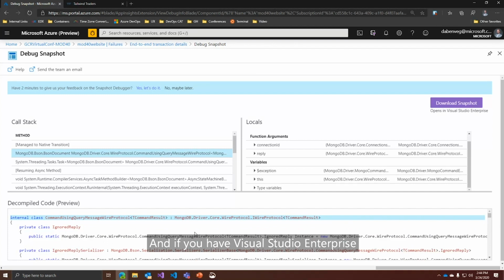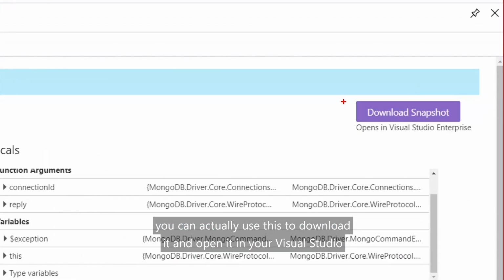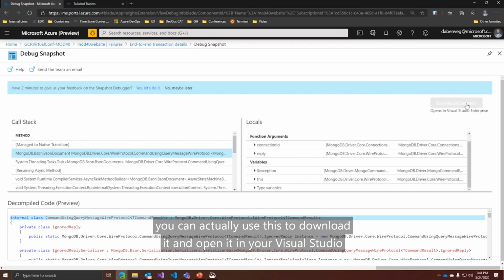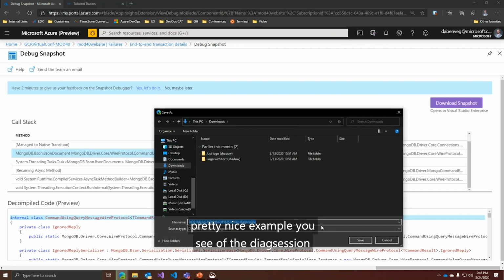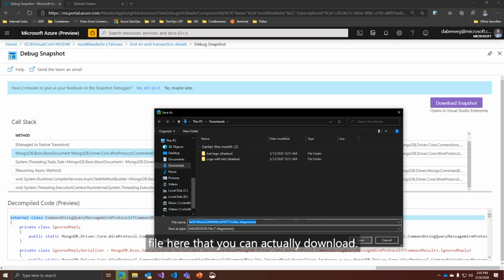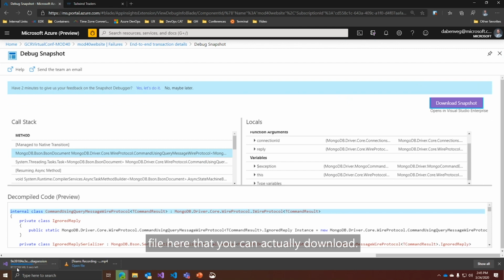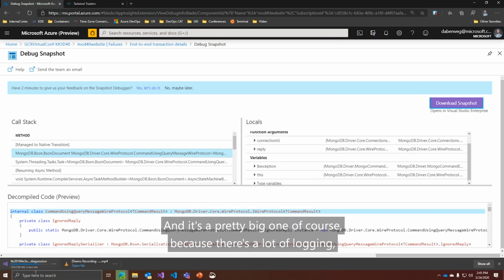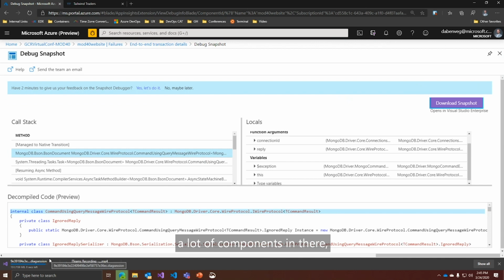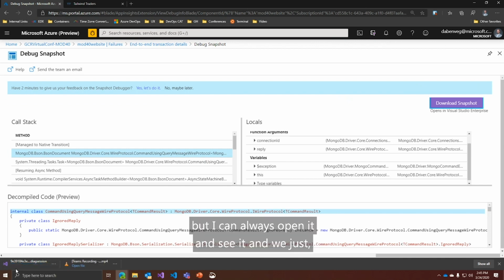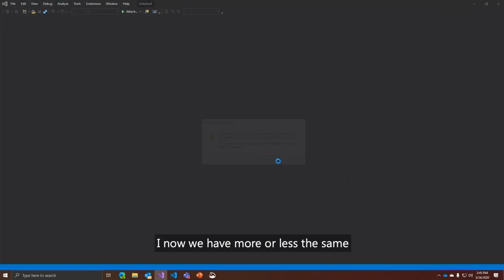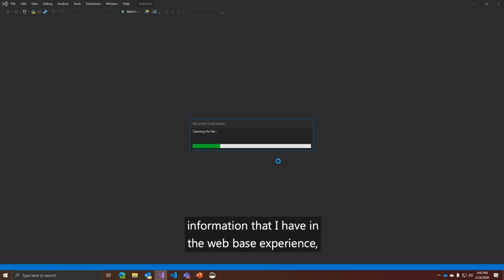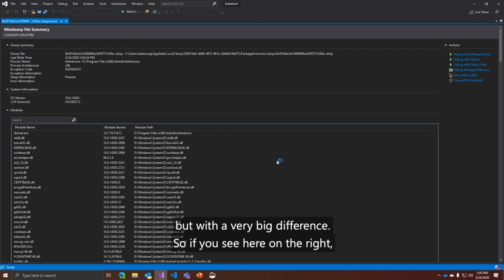And if you have Visual Studio Enterprise, you can use this to download it and open it in your Visual Studio Enterprise. So again, pretty nice example. You see you have the direct session file here that you can download, and it's a pretty big one, of course, because there's a lot of logging and a lot of components in there. But I can always open it and see it in Visual Studio, and I have more or less the same information that I have in the web-based experience, but with a very big difference.